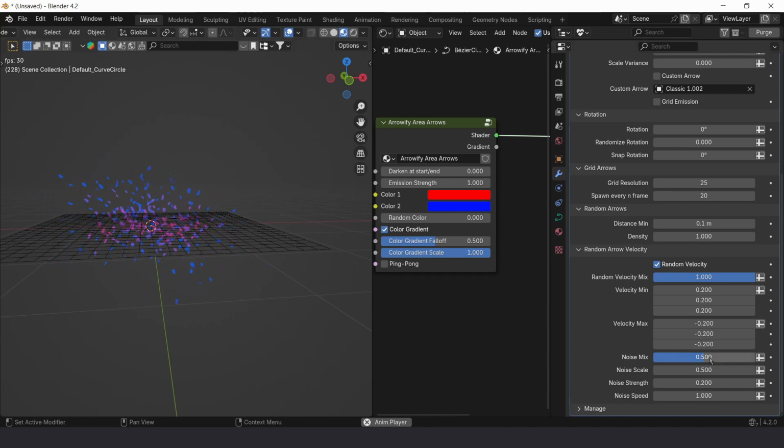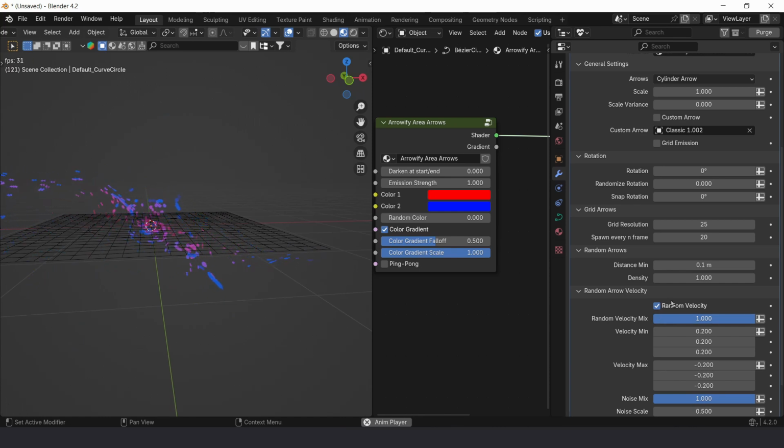And this is why we can mix in some noise. If I bump up the noise strength to, let's say, something like 0.5, then you can see that the arrows start to also change their velocity and kind of group together in this really cool manner. However, keep in mind that the random velocity does not work with the grid emission.